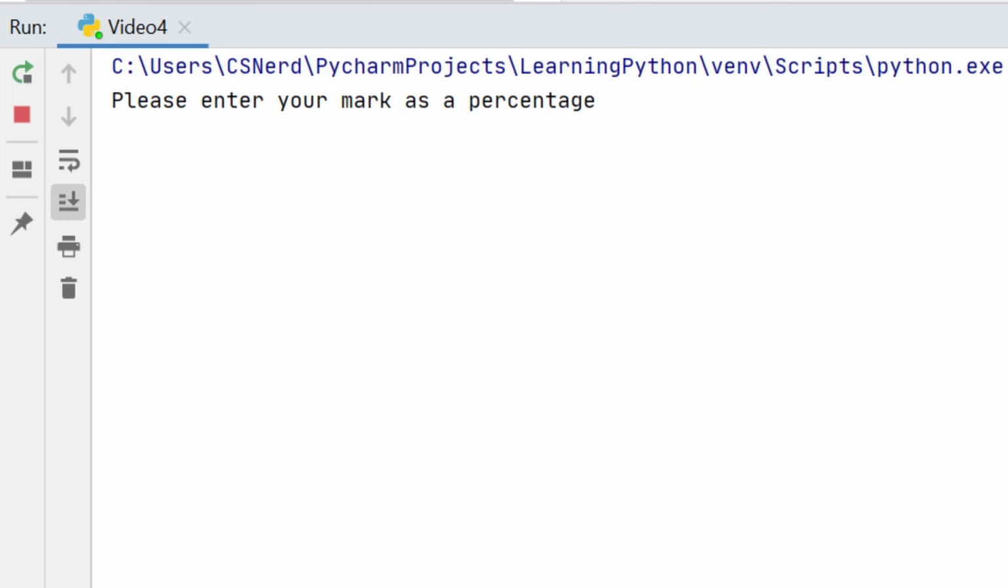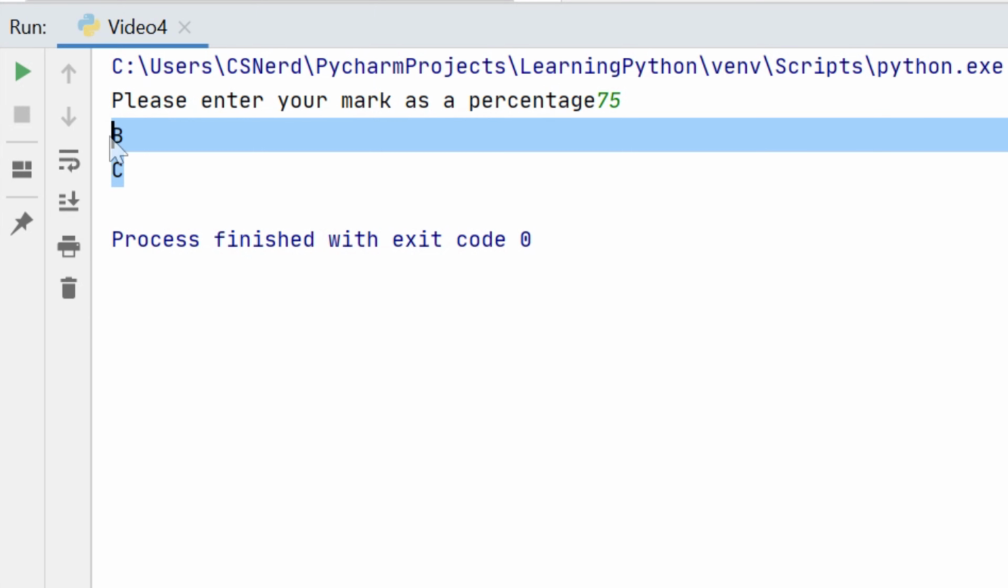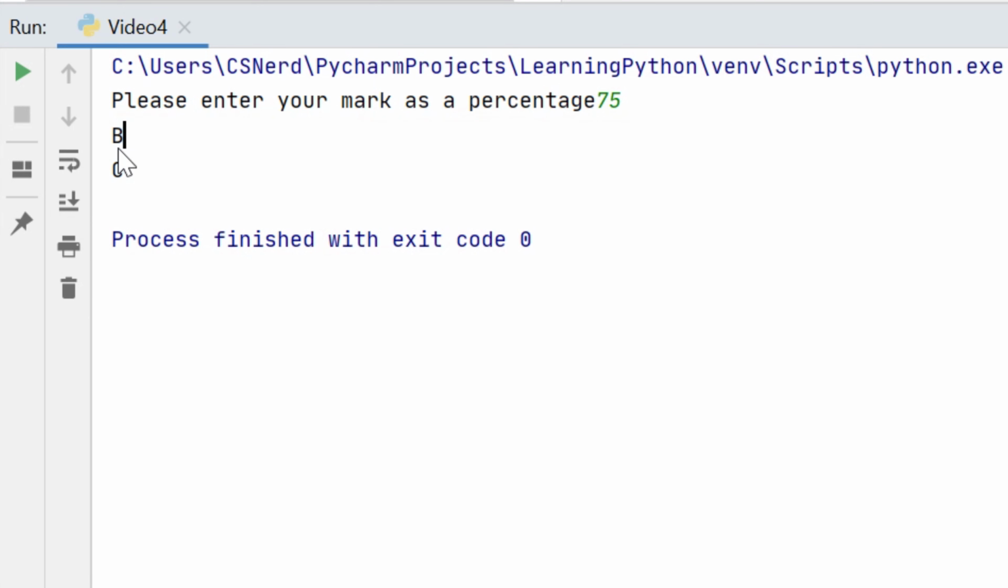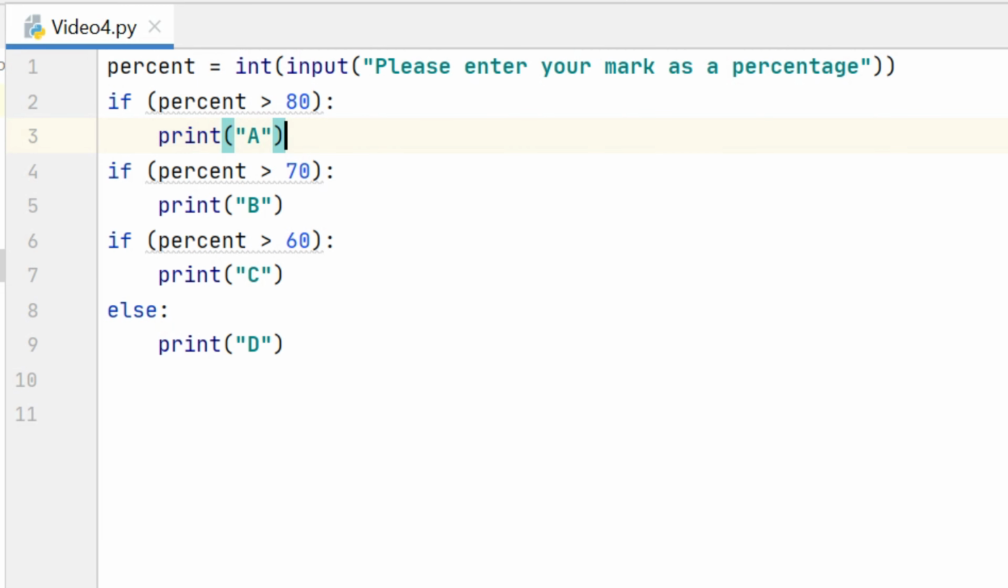Okay, so let's look at getting 75% now. That should be a grade B. And we can see that doesn't work quite right as well. That gives us BC. Okay, so let's look at how this works then.